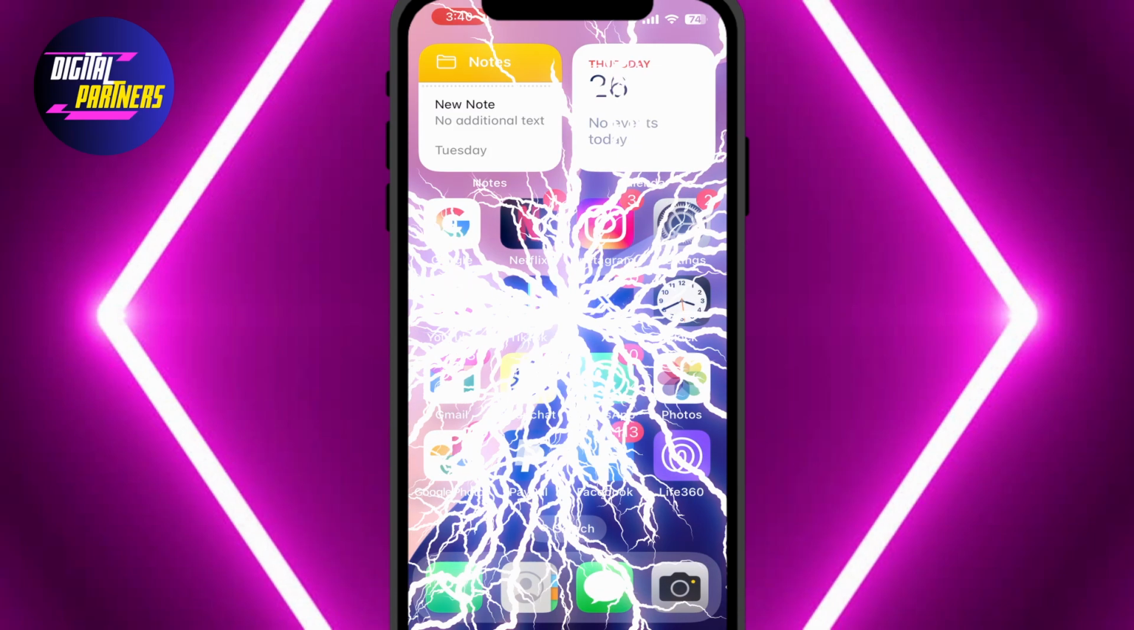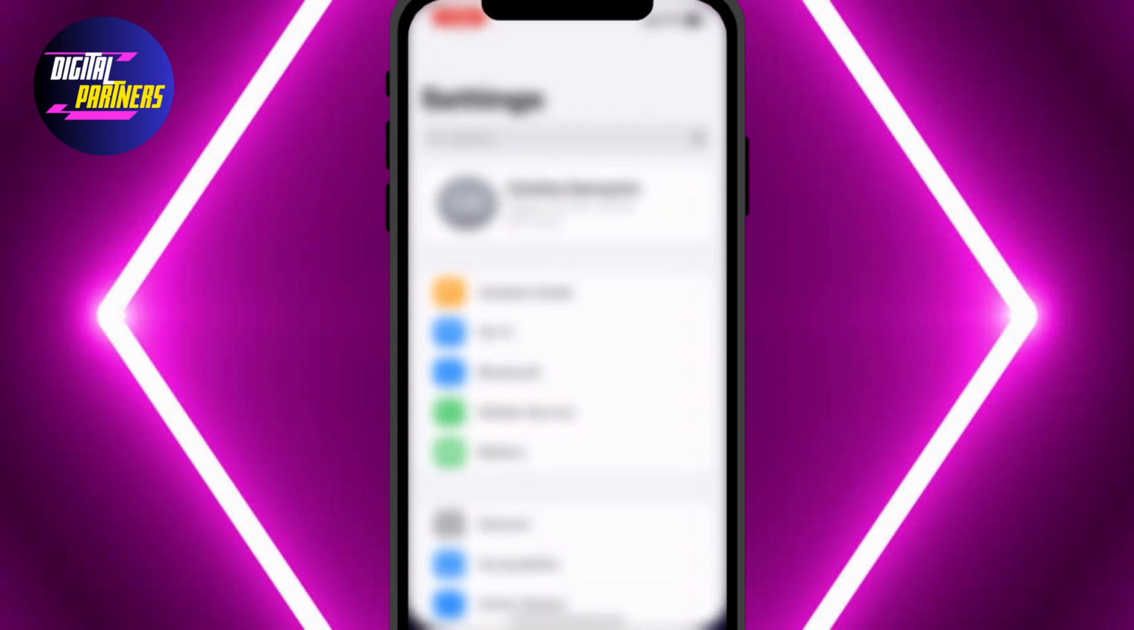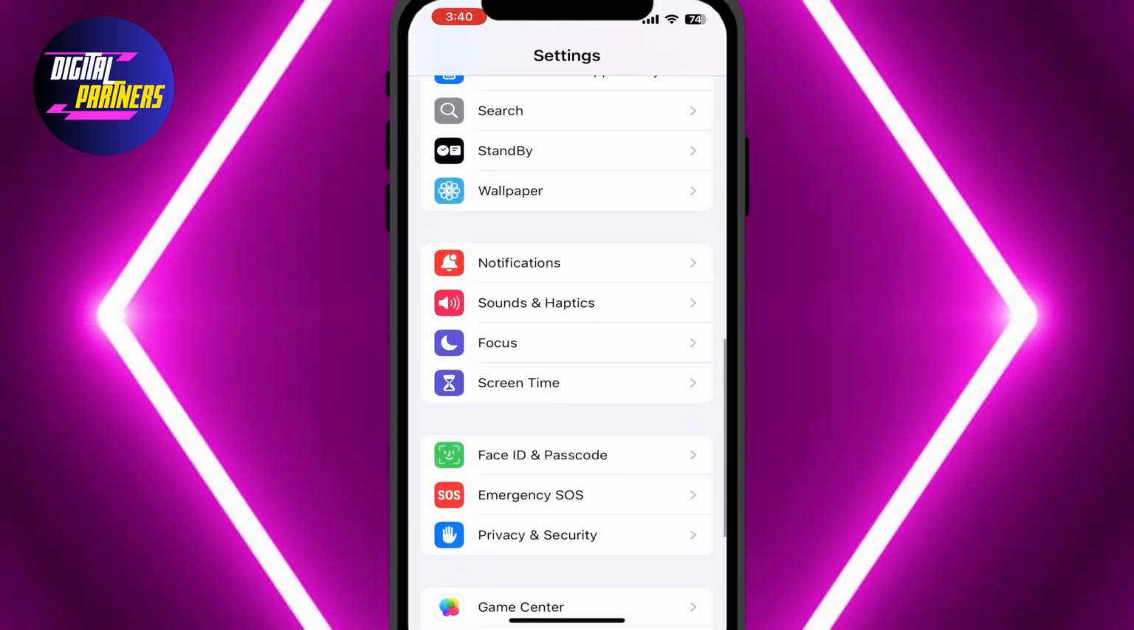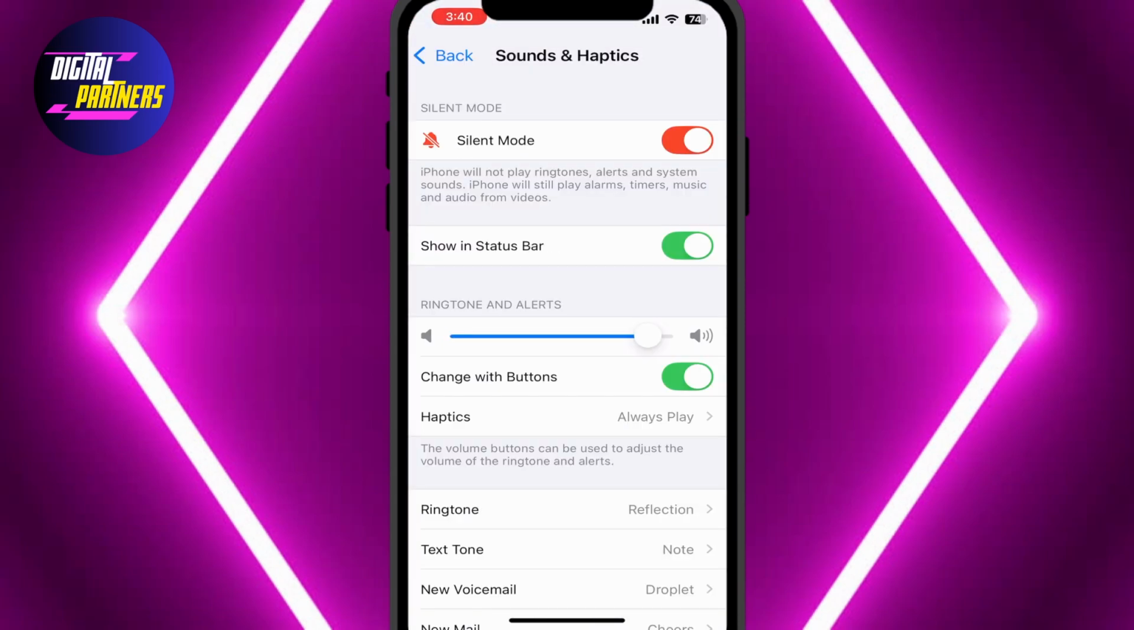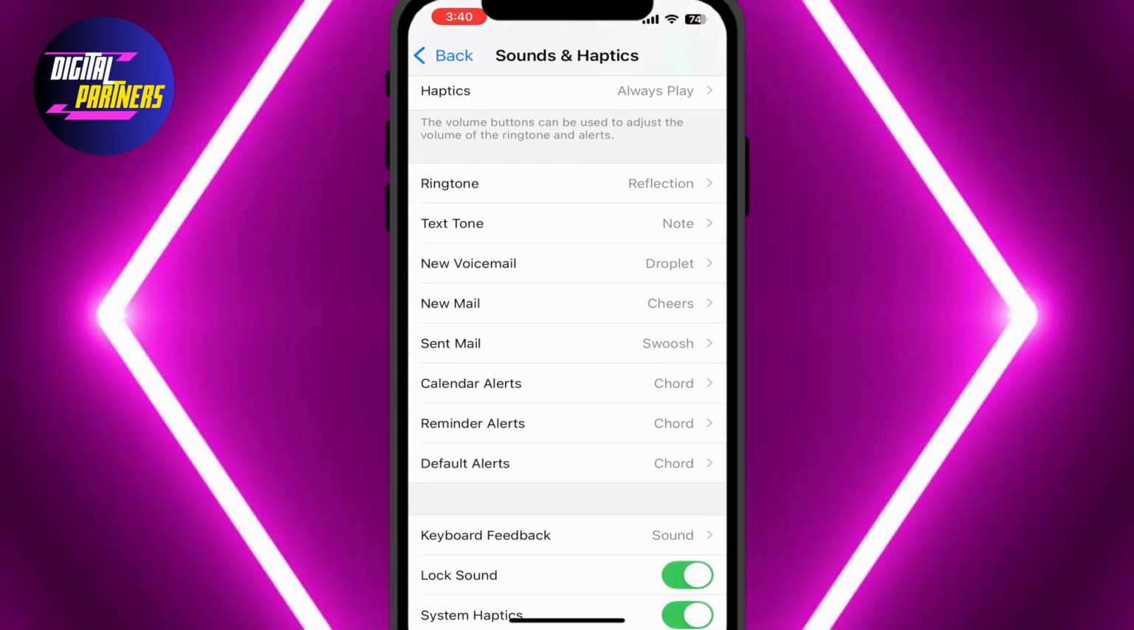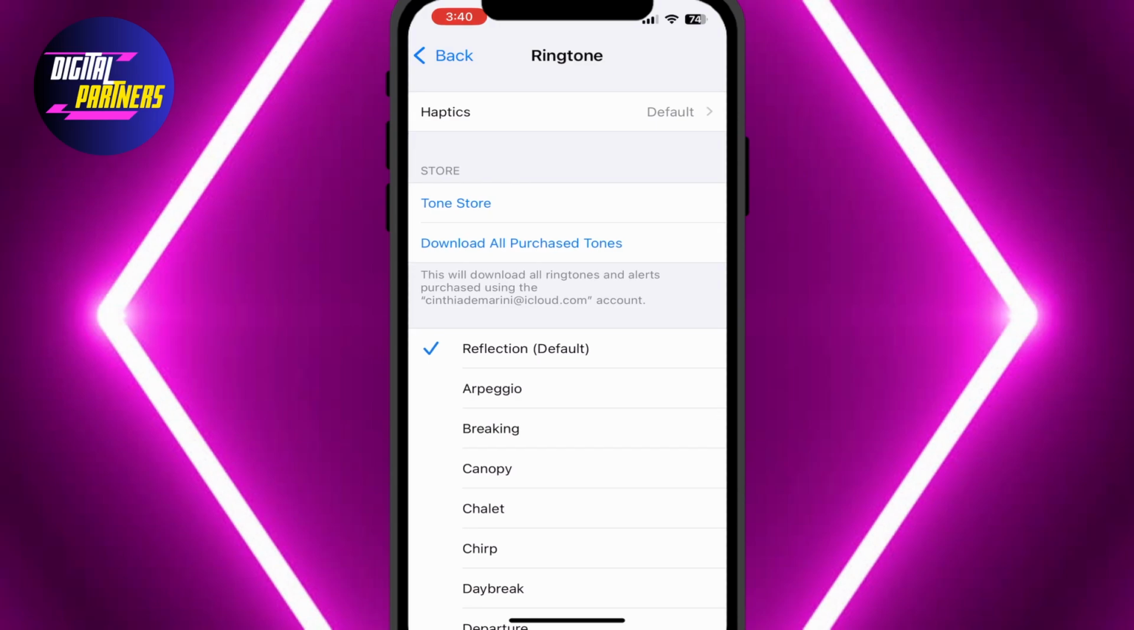Let's get started. To begin, open the Settings app on your iPhone. Scroll down and tap on Sounds and Haptics. Here you will see options to customize different sounds such as your ringtone, text tone, voicemail, email, and more. Tap on the category you want to change.